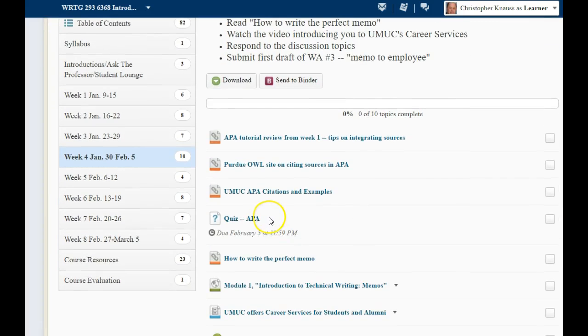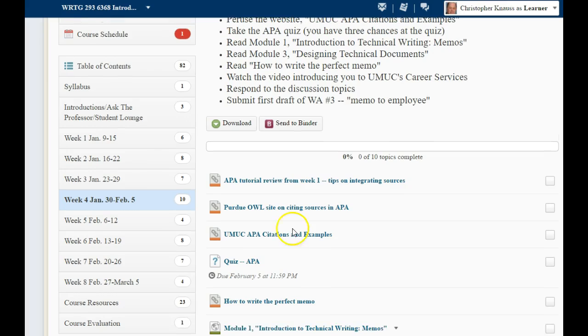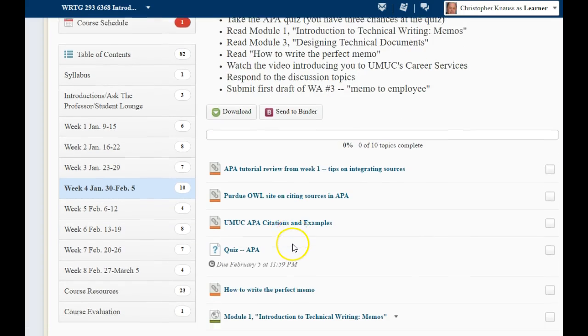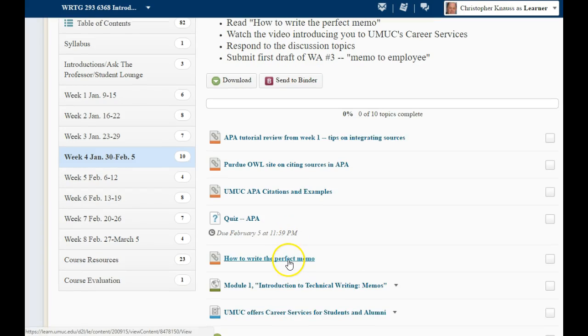There's a quiz in APA, so that's due at the end of the week. Make sure you do that to get your points for that. Look through the tutorial. Here's a site on APA citing sources, etc. How to write a perfect memo is a good tutorial to watch, because it has to do with your assignment for this week.